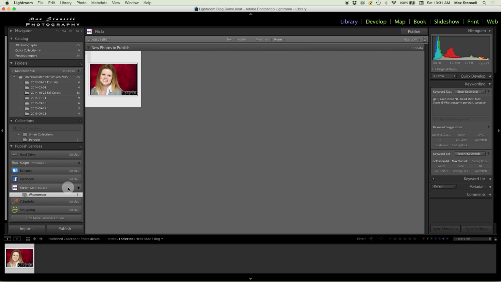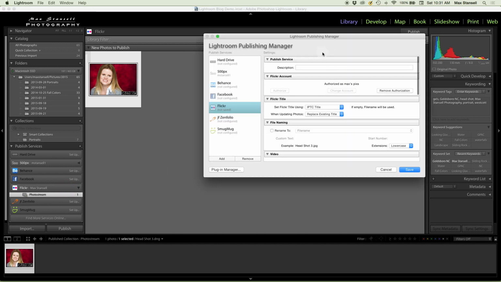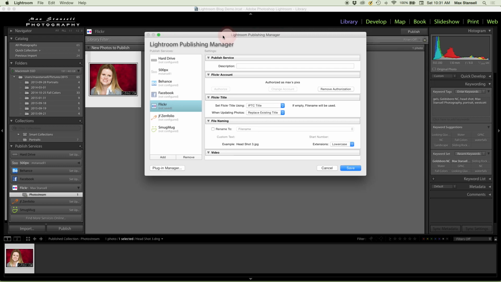You can set up how you want it to go out on the internet by double-clicking on this bar here that says Flickr or whichever one you're in. I double-clicked on it and it brought up the Lightroom Publishing Manager.